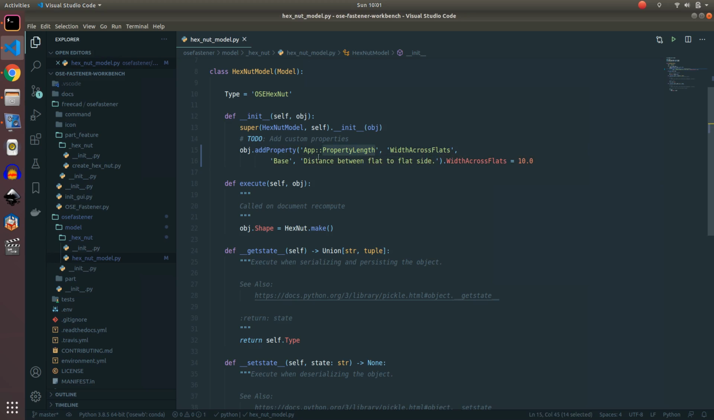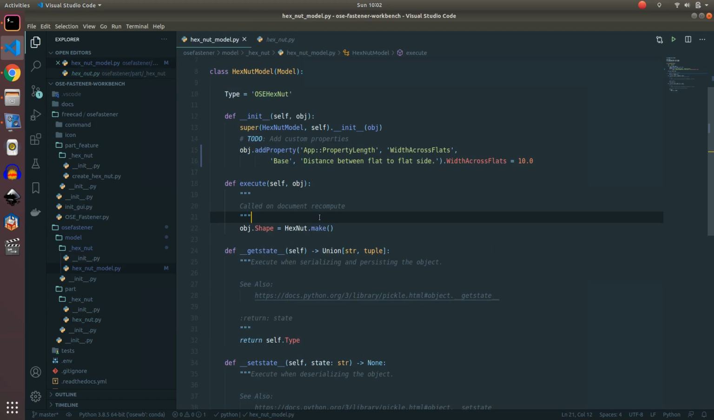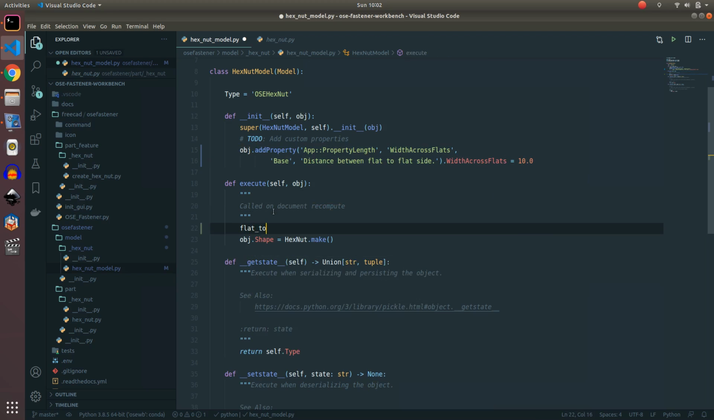And this is the property type, which is going to be a length and gives it some units, so that's good. And it's going to have a default value of 10 millimeters, so that's good. And then we need to actually pass it into our part class. If we remember, the make method takes the flat to flat distance as the first argument. The way that we can get access to whatever the property is is through this reference to this object, OBJ for short. And I'll make a new variable for this.